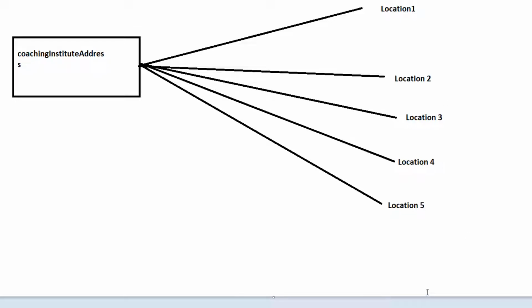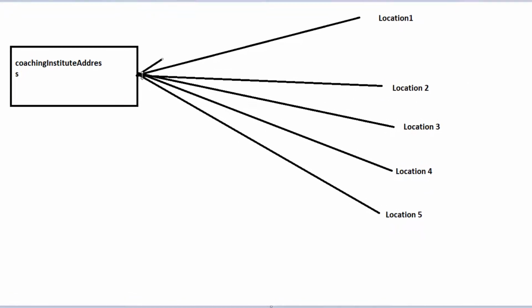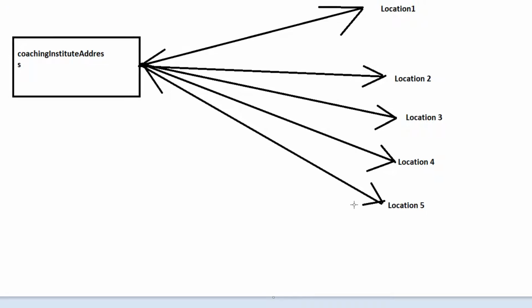from the database, and again from the 5 different locations, if I try to access that coaching institute data, through that it will become bidirectional, in both the ways. So first of all, we will implement coaching institute address, and from coaching institute we will try to access multiple locations. So how am I going to do that? Let's see.